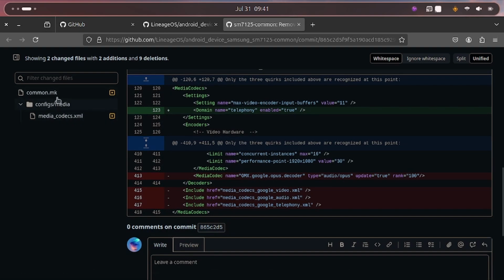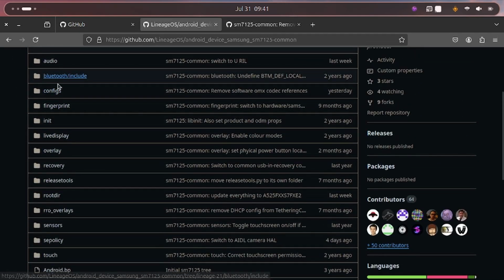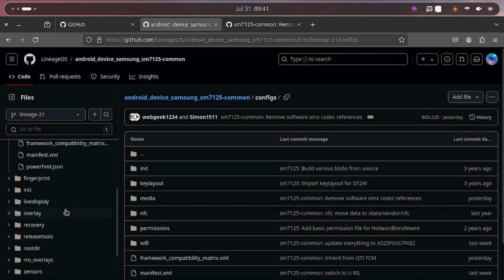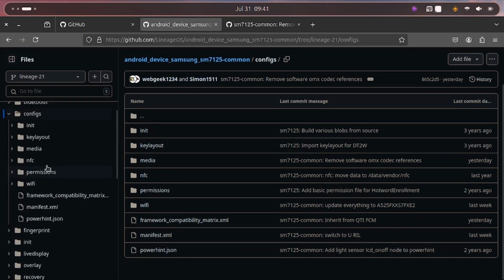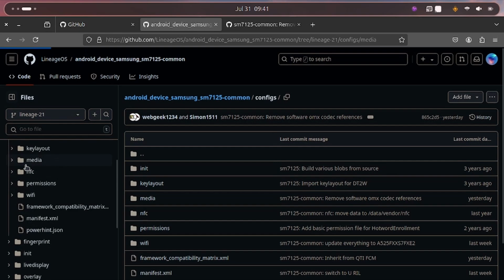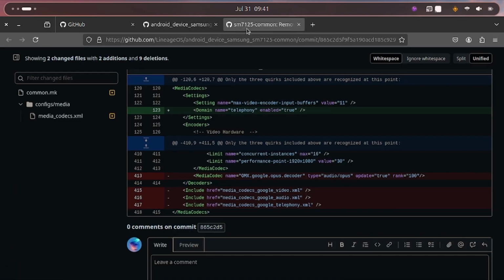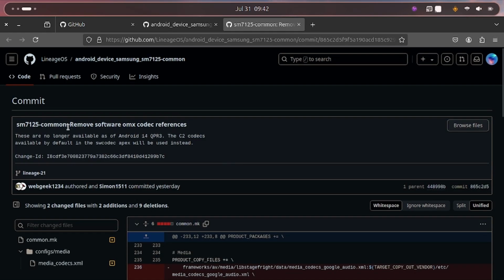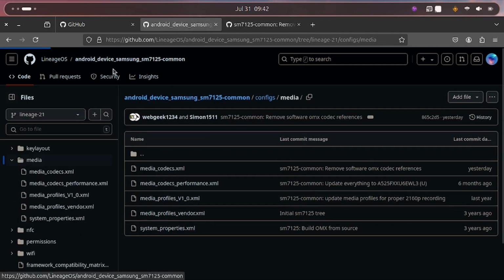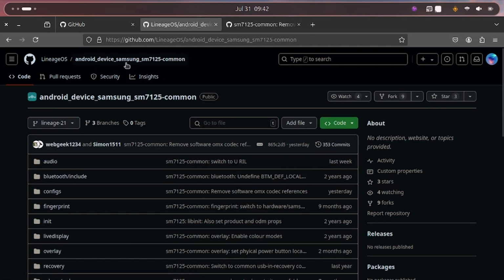So not just in common.mk, when you come to this part and you go to config media, this is the media config, and they have made changes to, let me see, the media_codecs.xml, which is what they have a reference to here, "remove software OMX". When we come back here, you can just click on the repo title and it's going to bring you back to the original page of the repo.